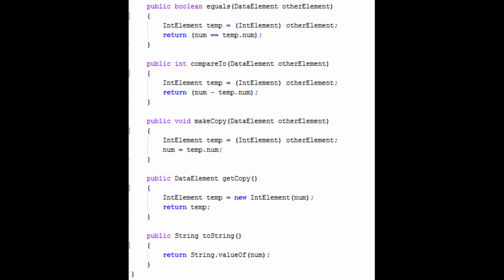Next, we have the makeCopy method as described previously. In this method, we accept DataElement otherElement, and we created again a temporary variable, temp, declared as IntElement, coming from otherElement, converted from DataElement to IntElement, and then we have num equals temp.num. In short, we are just making a copy of the temp's num to num, or to this object's num.